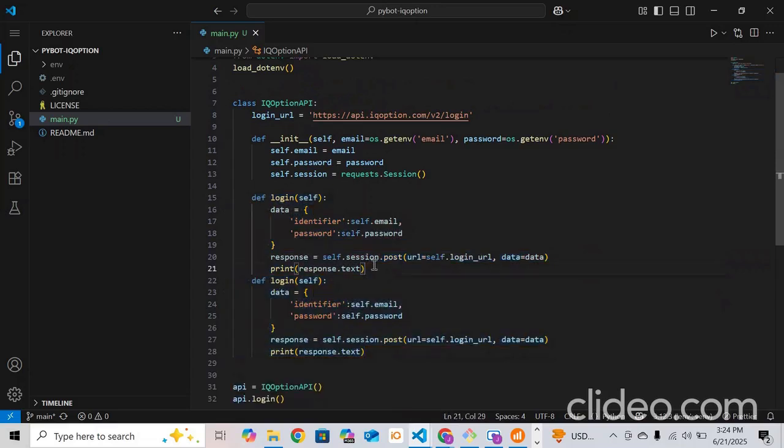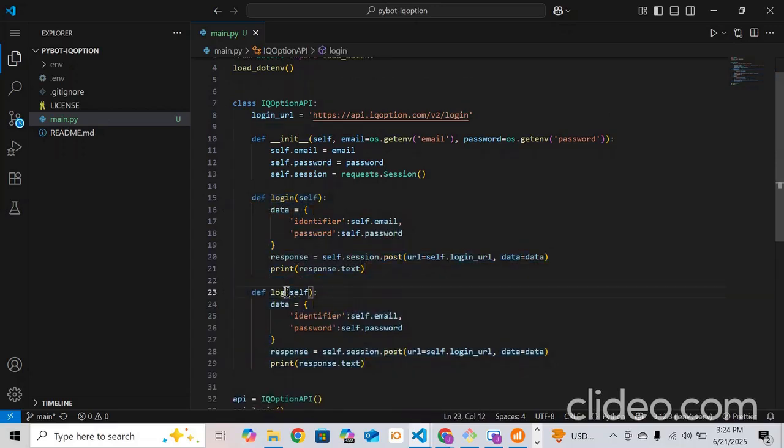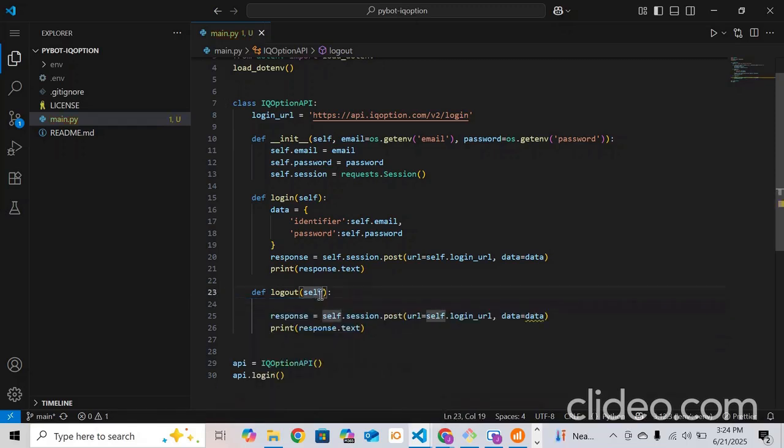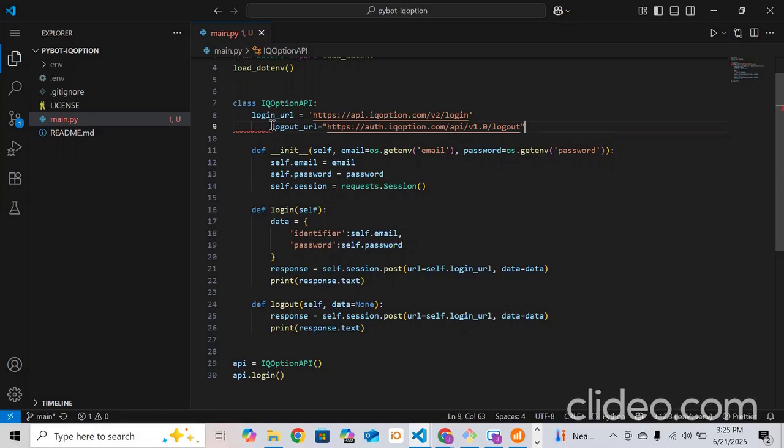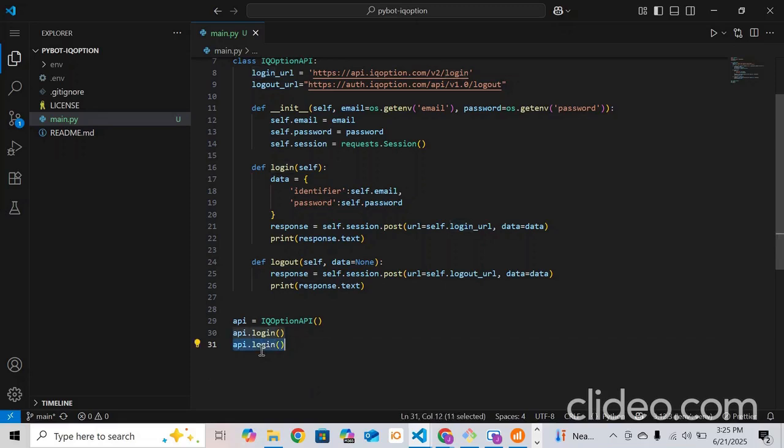Right, now let's write our last function for today, and that's going to be logout. Logout does not need any data. Instead, let's define data equals to None. Okay, and so this is the logout URL, and instead of login we need to pass the logout URL. Okay, everything looks okay.